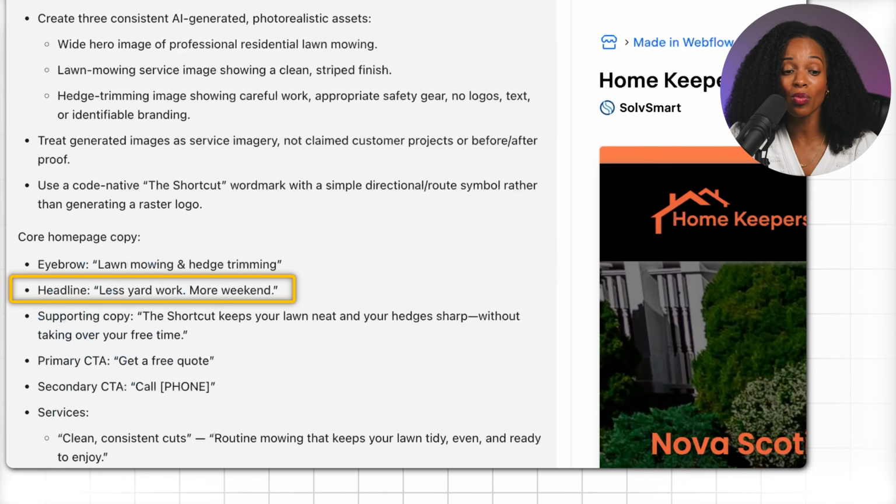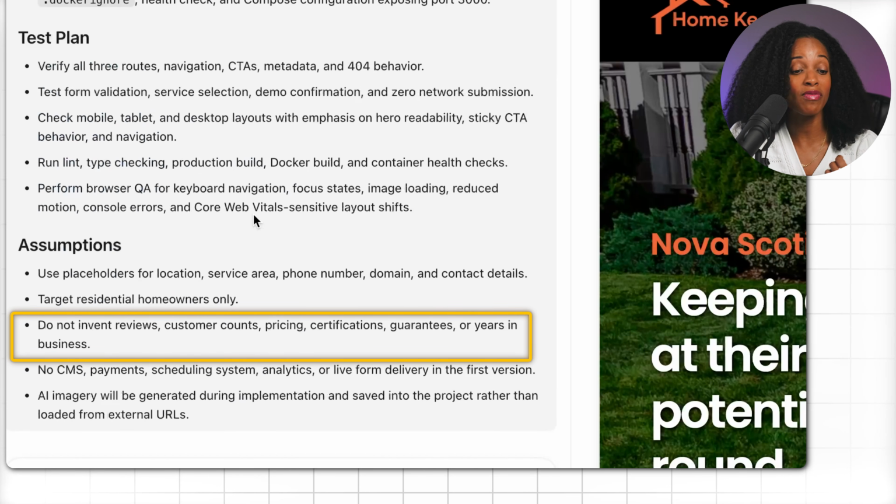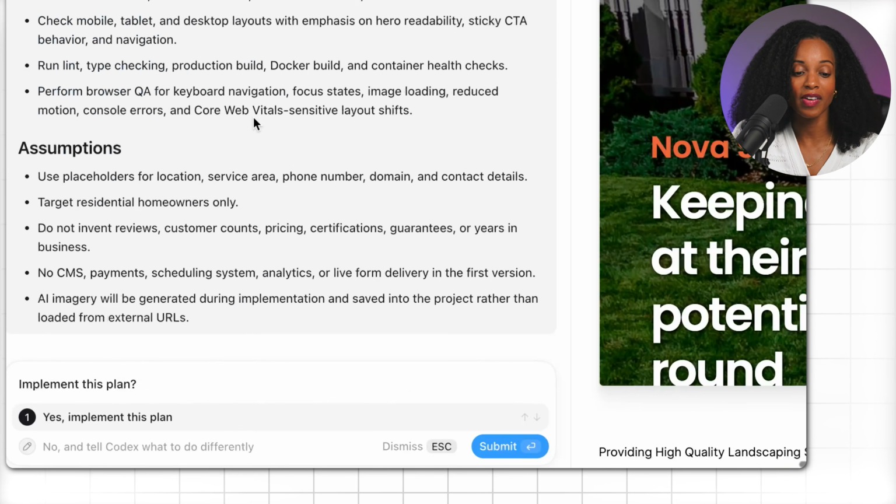Less yard work, more weekends. That's a pretty good headline. It also tells me what it won't do. It won't invent fake reviews, fake pricing, or fake years in business, which is exactly the kind of restraint that you want. All right, so I've read through this, it looks good, so I'm just gonna say implement plan. And now we let it work.